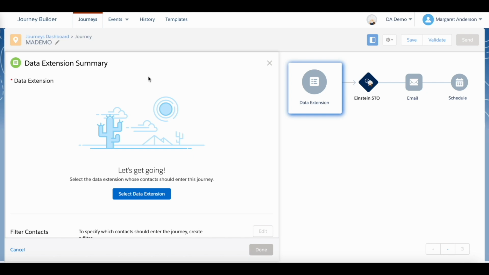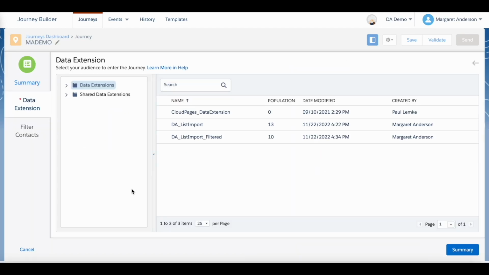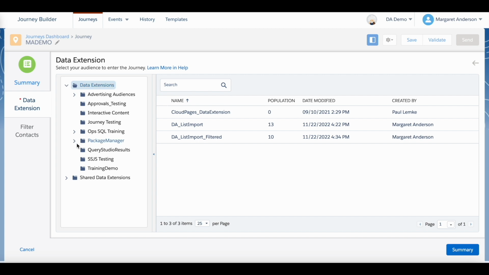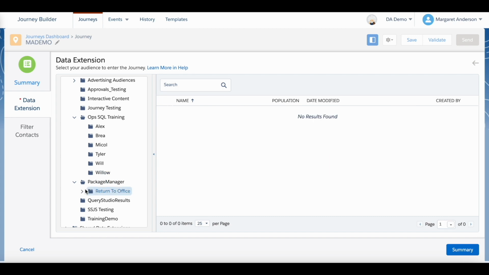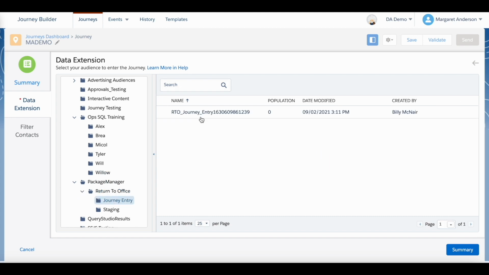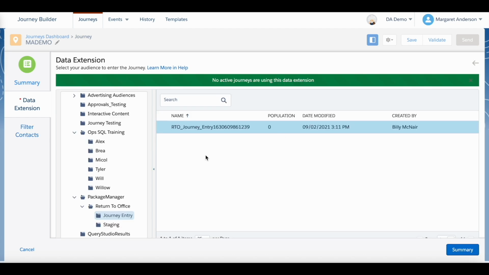So within Journey Builder single send, you're really only going to have the ability to deploy via a data extension. So unlike the Journey Builder multi-touch, you don't have the ability to deploy via API entry source or Salesforce data. You're really looking to data extensions to deploy your email. So I would click into this window and I would select my data extension by navigating to the folder where it is located. So I will select my data extension.